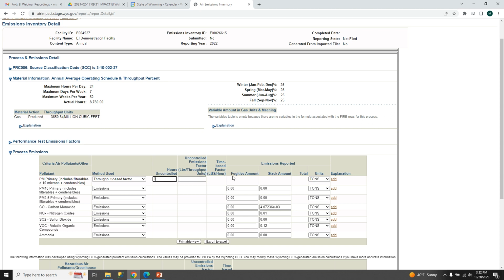So if it is controlled and there are uncontrolled hours, you can include those here. So we could say 5 hours uncontrolled and the emission factor is 100. What it would do is calculate 5 hours at the uncontrolled emission factor rate, and then the remaining hours assuming the control efficiency on the flare.